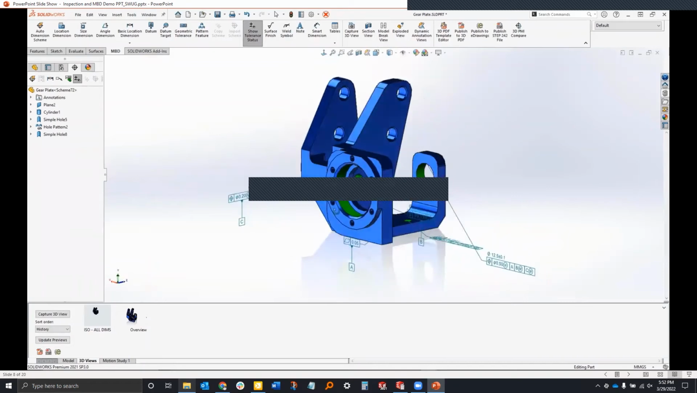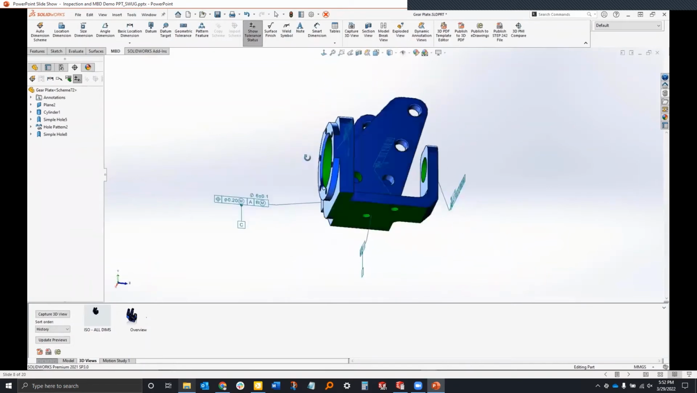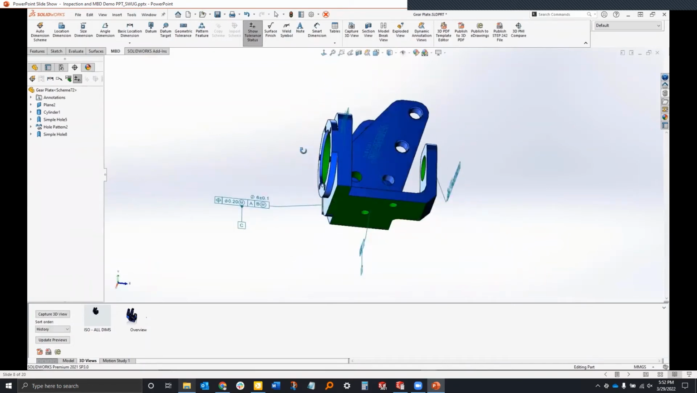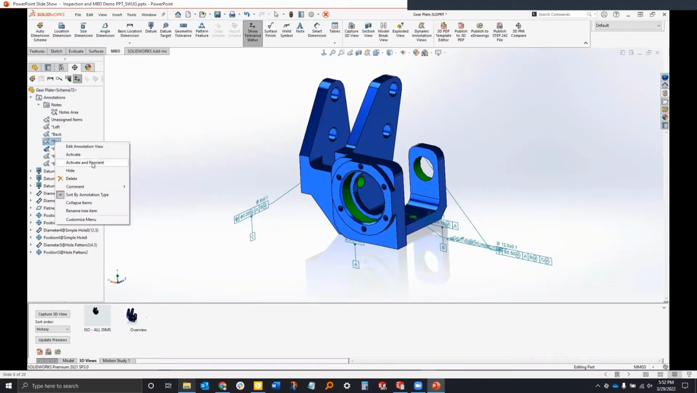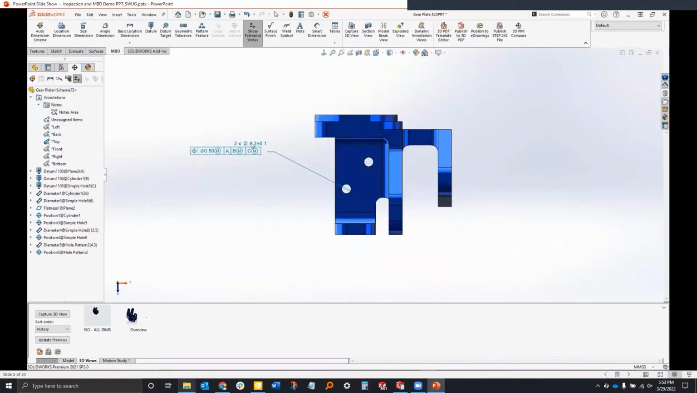And then from here, we'll actually see some of our values appear. We see these values in teal. These were all generated by DimExpert. We also see some green highlighting on the model. That's just an indication that those specific faces are defined from our scheme. Now I'm going to change my tree display to an annotation-based tree. It makes it a little bit easier to work with, and I can see all of my annotation views, which is how SOLIDWORKS actually manages and organizes dimensions in the background.